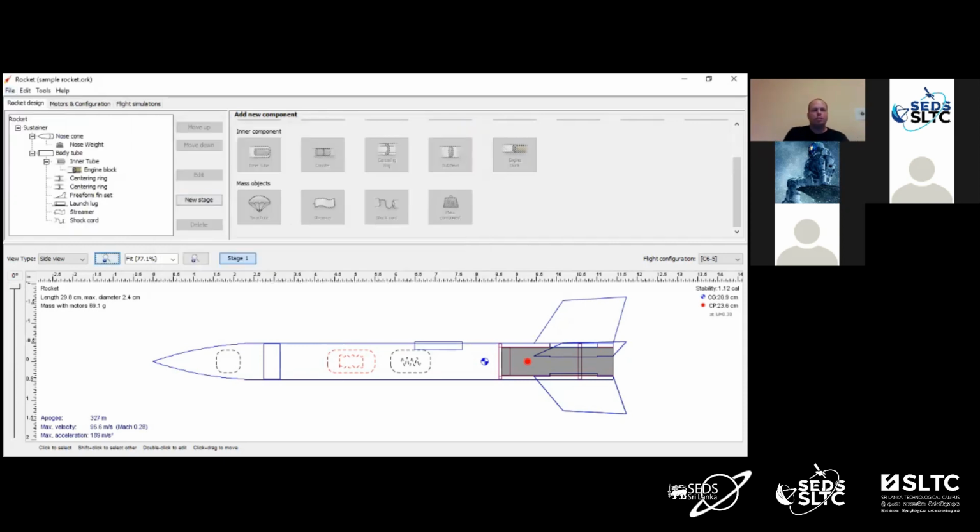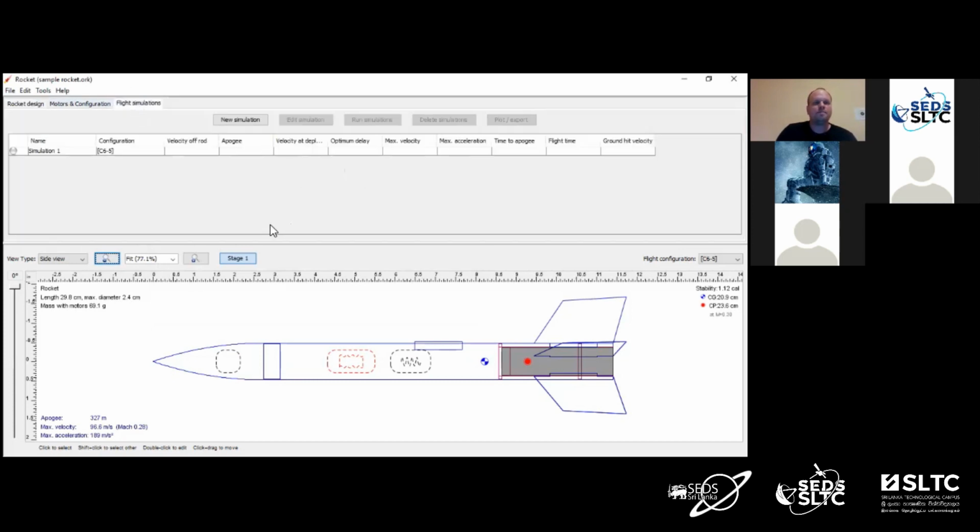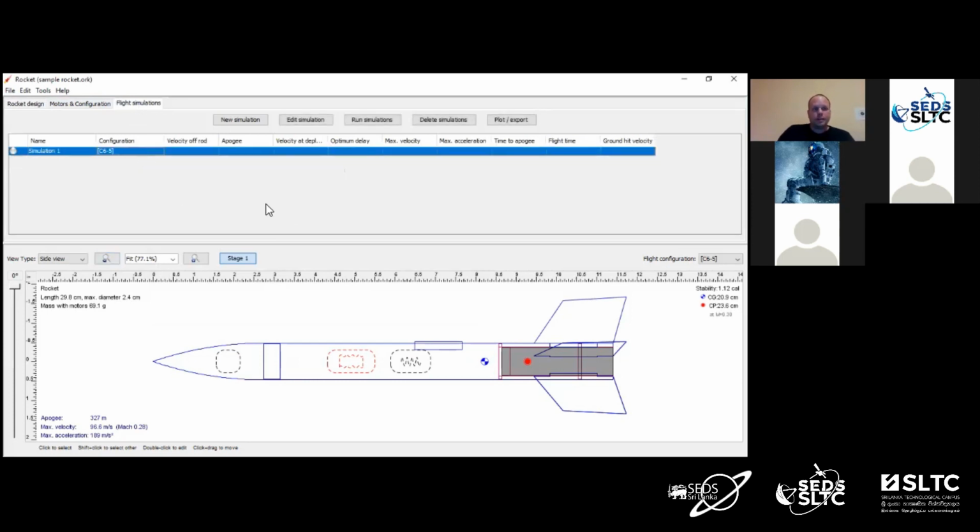So we've got our motor in place. We've got the stability margin that we're happy with. It's between 1 and 3. Sounds good. Let's run a simulation. So I'm going to come over here to flight simulations, right? This tab right here. And I see the only motor selected so far, the only one that we have installed from the database, is the C6. So to run the simulation, I can just highlight that by clicking on it once. Now you see that row is blue, and we can go to run simulations. We'll click that right here.